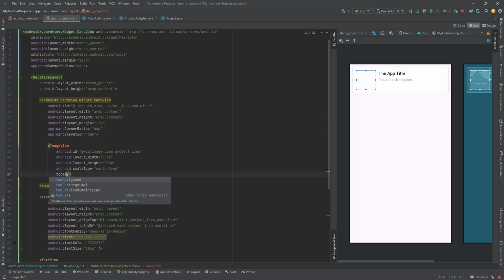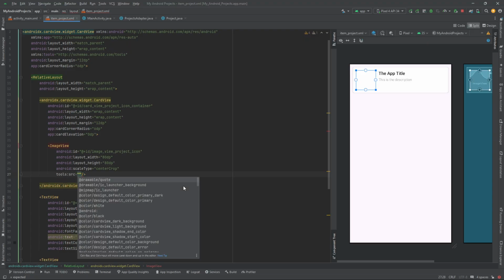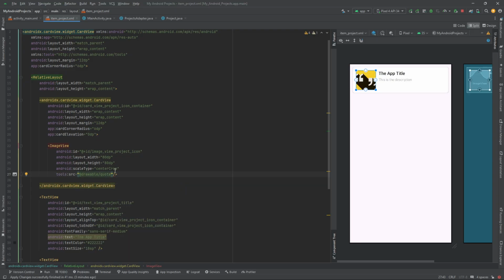So if I go back to my ImageView now, we still see the drawable, the quote image there. If I remove this, we see nothing, we have an empty frame, okay? But the difference with the tools namespace is this will not be included when we run the app. So when we load this item_project layout in our RecyclerView adapter, there will be no default image loaded. This will be taken out. It'll be like this, empty, okay? So we get a performance boost right there.